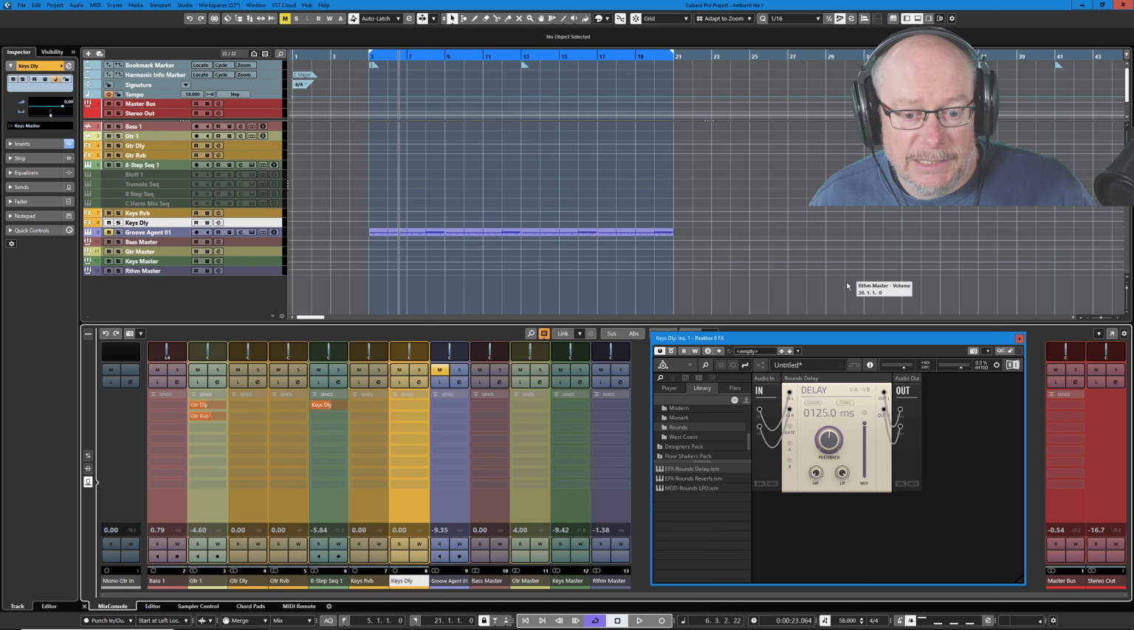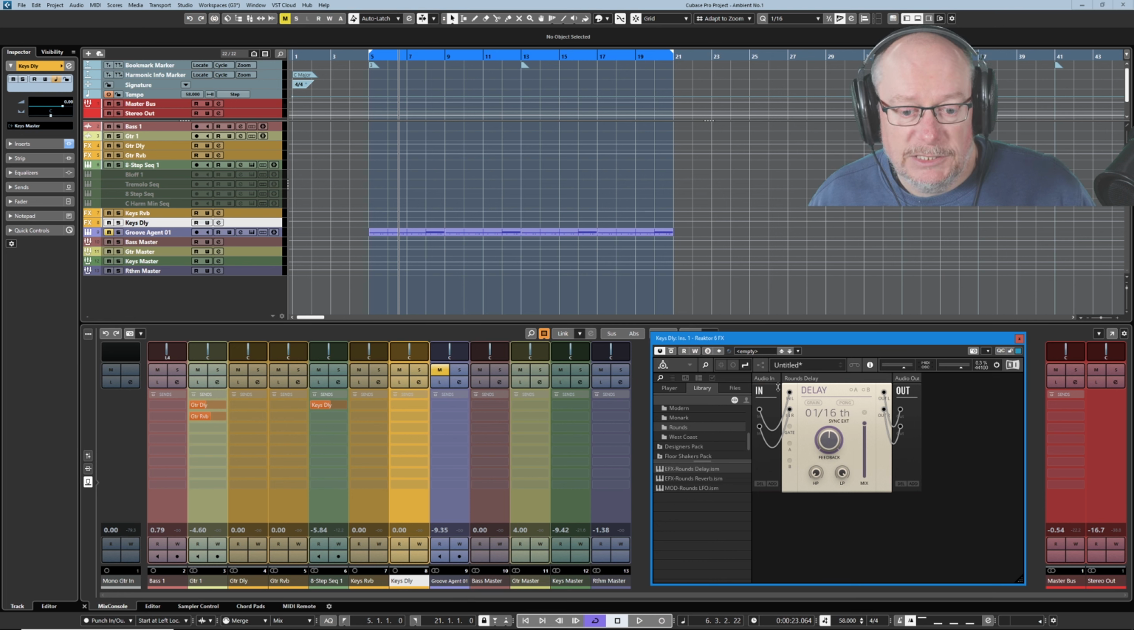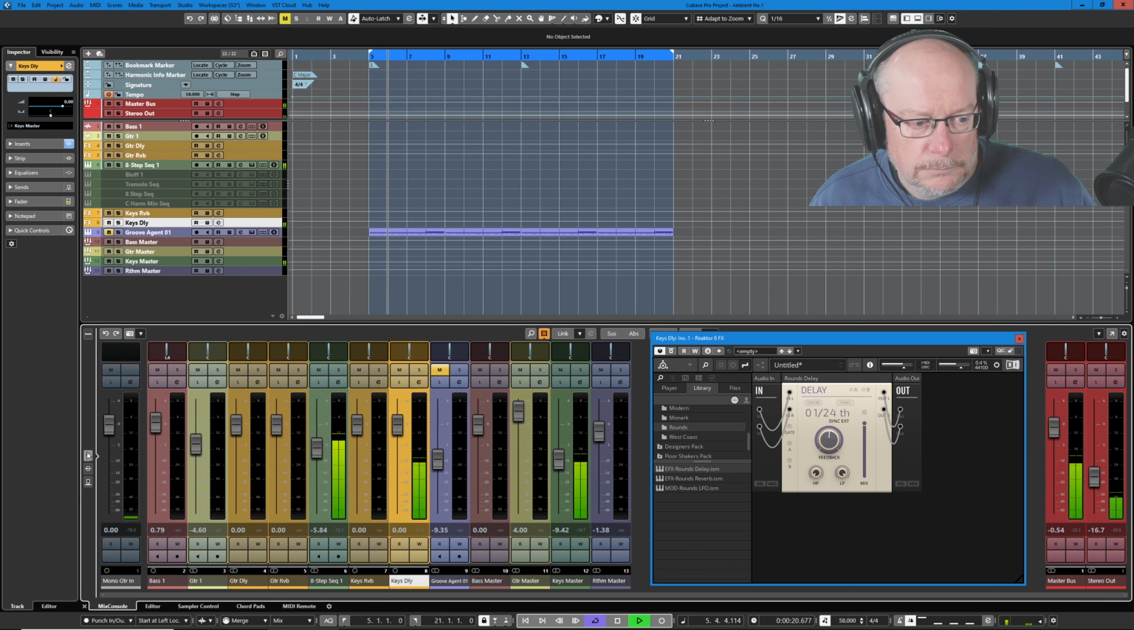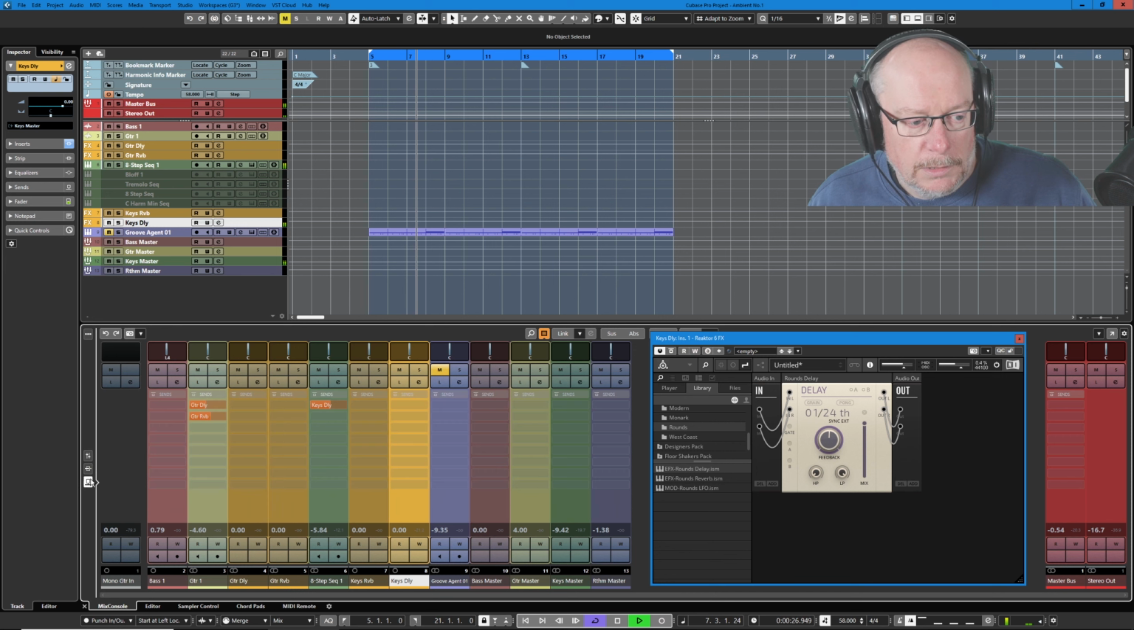I'm also going to sync it to Cubase, so if you click on MS, it'll turn it into a synced mode, and if I select 1/24, that's basically a 16th triplet. And we're basically good to go. Let's hear what that sounds like. And there we are. You can see the delay signal coming into the keys delay track, and I can control the amount of it from this send effect, send level.